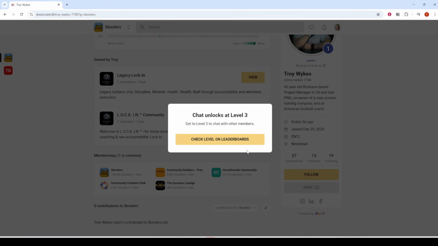This creates a dedicated space just between you and that member, so your conversation won't appear publicly in the group or thread. Type your message clearly, give a little context for why you're reaching out, and be concise and respectful. If you're following up on a post or comment, mention what caught your attention so the recipient immediately understands the reason for your message.